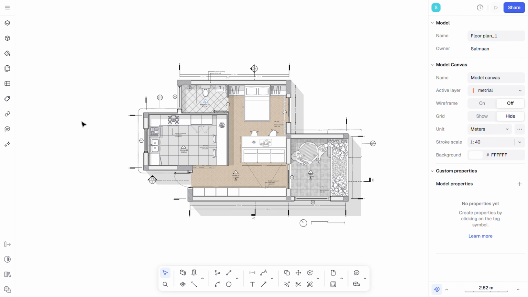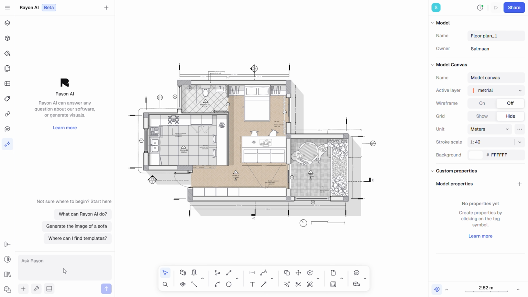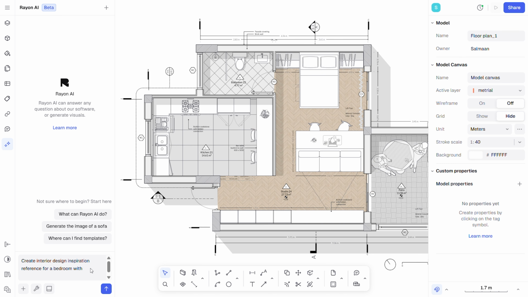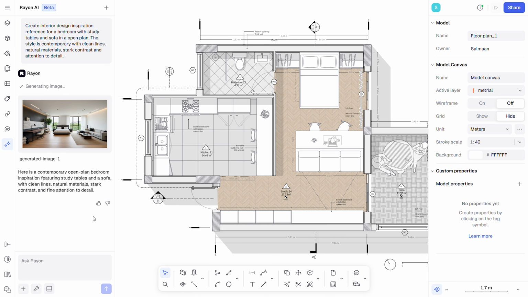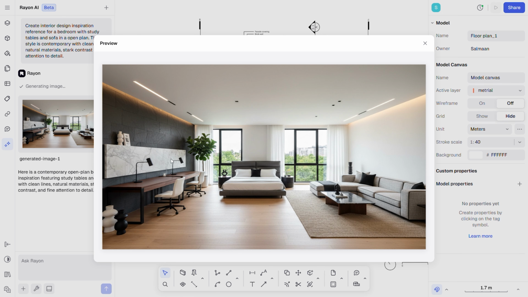This one is for all the designers who spend hours searching images on Pinterest for mood boards and inspiration. You can now generate all of them within Rayon itself. Now let's try generating some inspiration for a bedroom with a study table and sofa in an open plan. Just type your prompt in natural language and hit enter. The AI generates a highly realistic image within seconds.